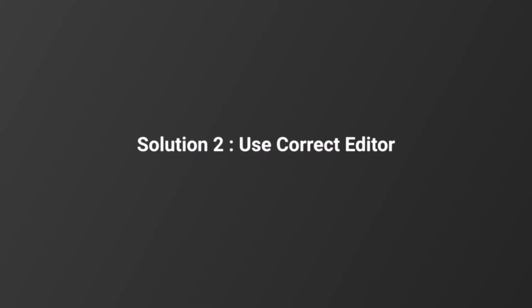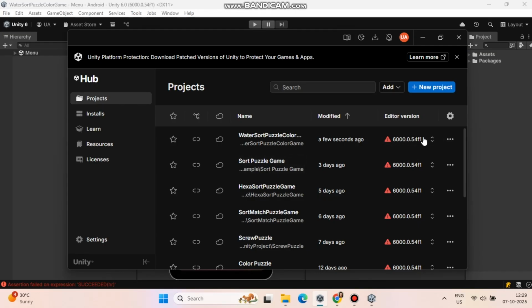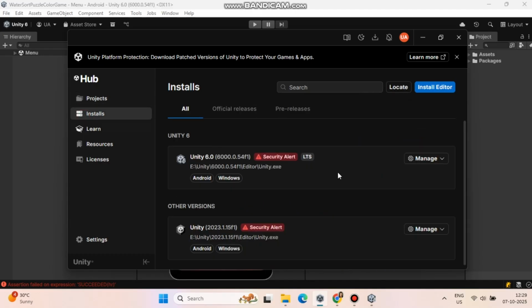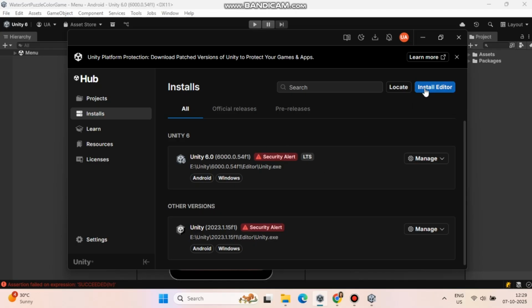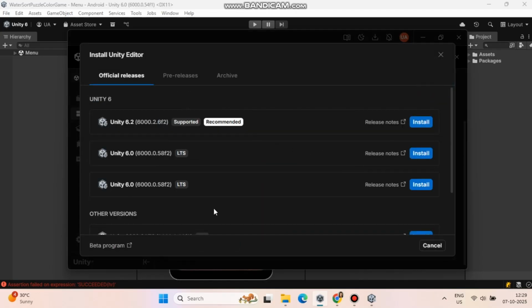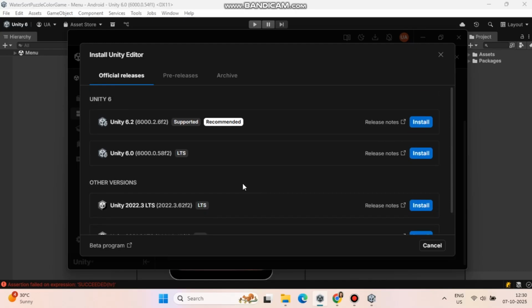Solution 2: Updating the Unity Editor. This method is for anyone using Unity 2019.1 or newer. Open your Unity Hub, go to the Installs tab and click on Install Editor. Choose a newer version that already includes the fix, such as Unity 6000.0.58f2. These versions already have the security fix included.